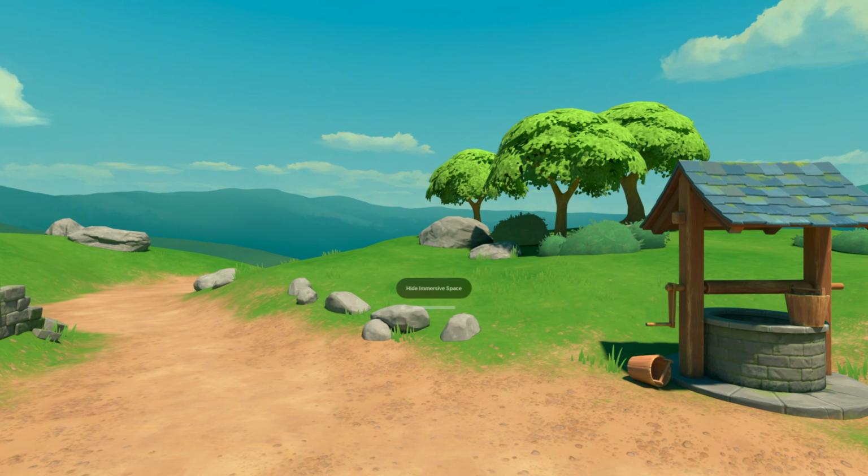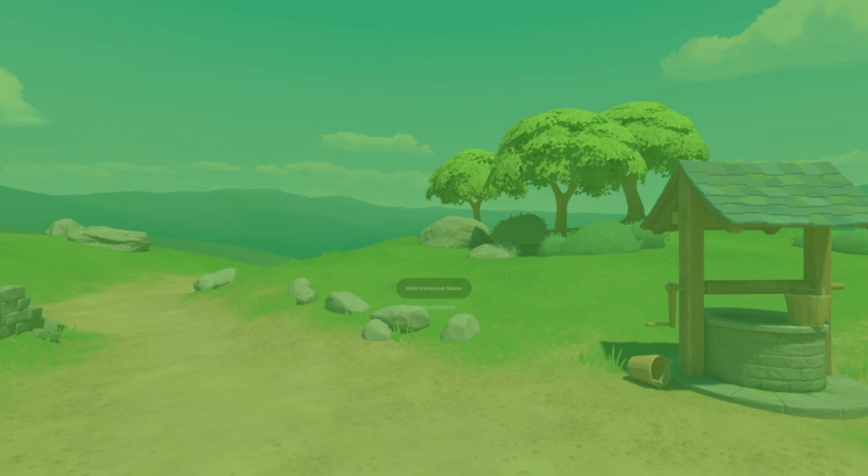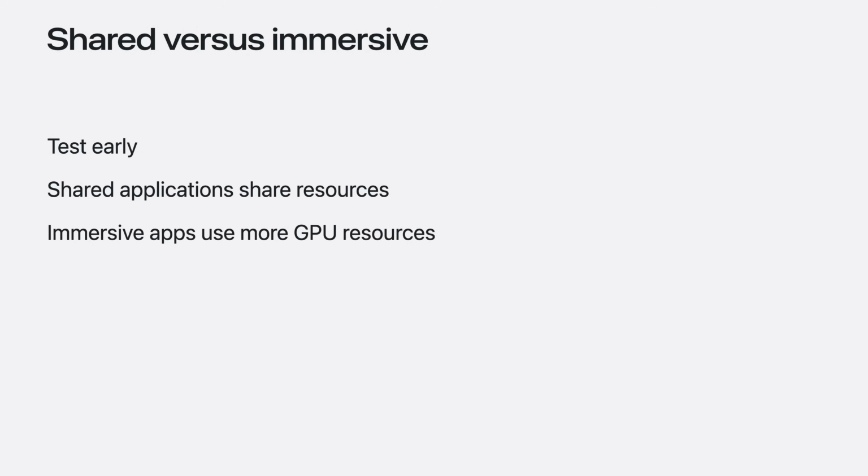By contrast, an immersive scene is rendering the entire view every frame, meaning the GPU must render millions of additional pixels. With that in mind, it can be hard to give specific targets for performance without testing, so you should test early. Apps that are in the shared space may have other applications running at the same time. But immersive apps may use significantly more screen area, increasing frame times. Because of this, immersive applications will often need the most optimization work.